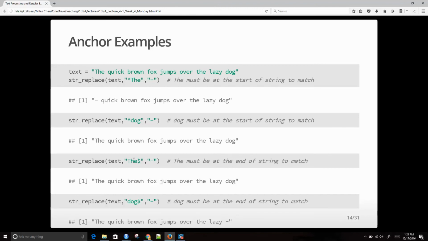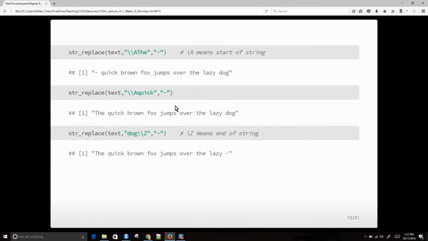This is find the word "the", but at the end of the string, and there's going to be no match. And here is "dog" at the end of the string, and it finds it, and there is a match. Okay? And so it'll recognize whether it's at the front or end of the string. Slash A is the same thing as the caret, meaning start of the string. Okay, slash A means "quick" has to be at the beginning and there's no match, or at the very end with slash Z. So these match or don't match accordingly.